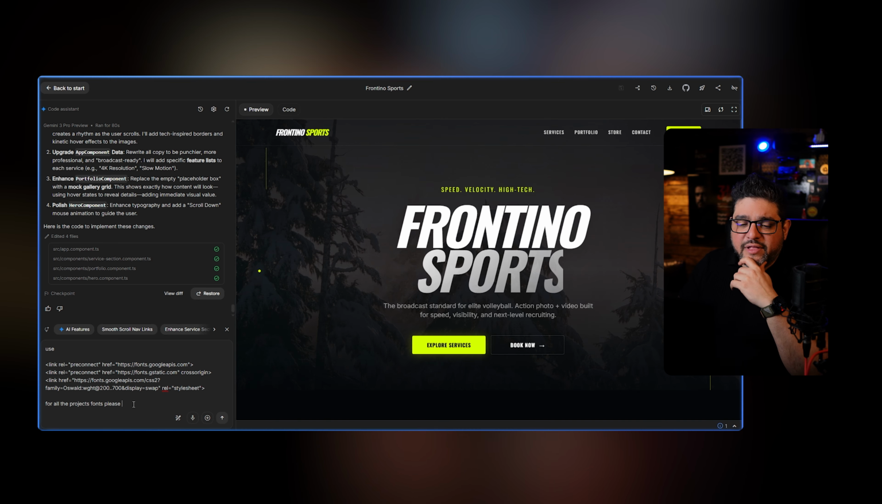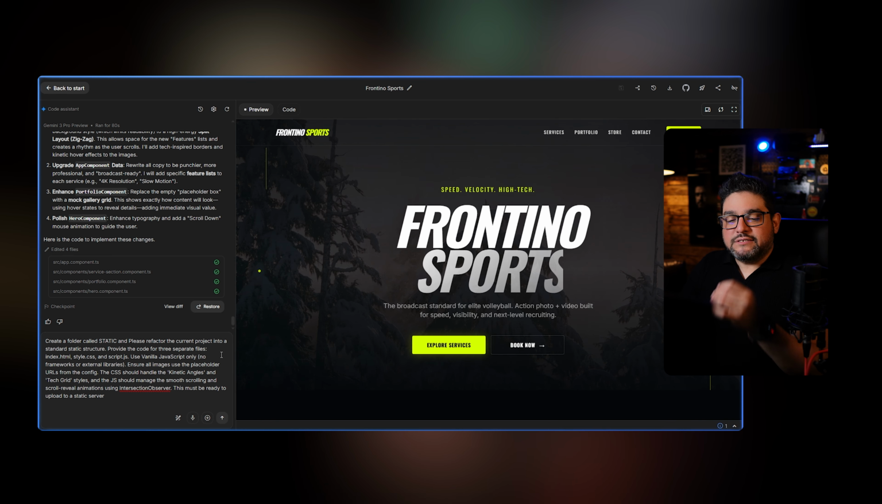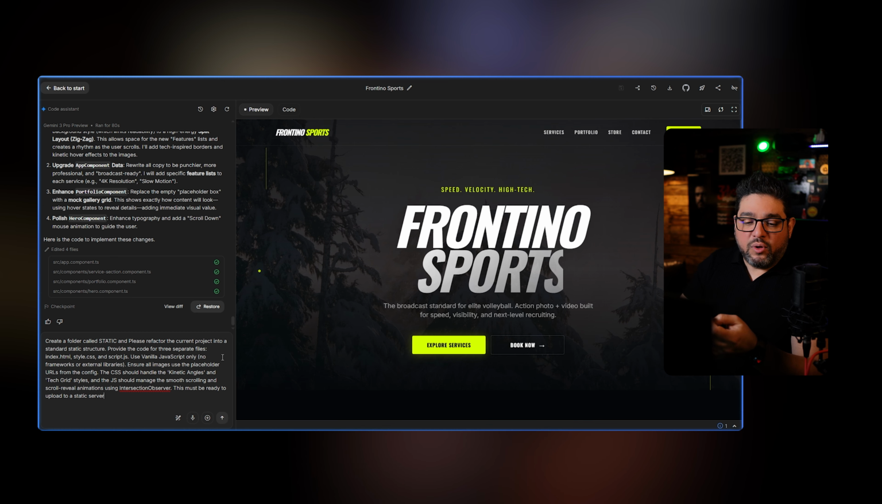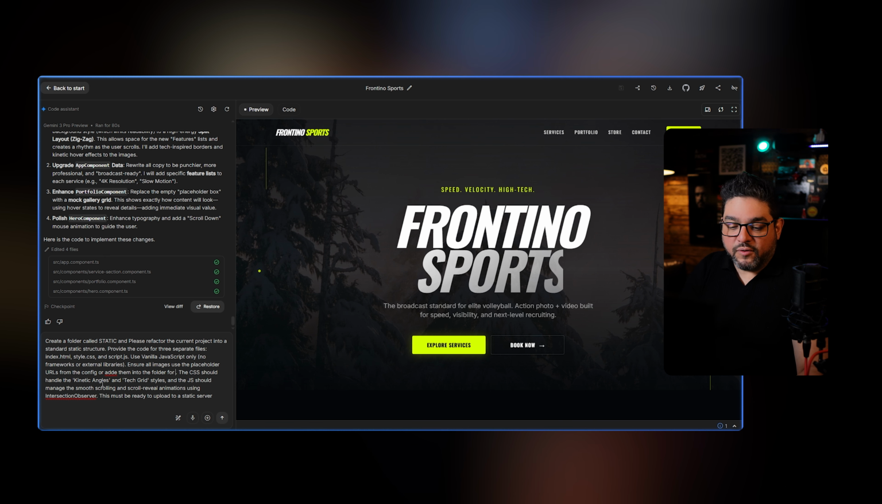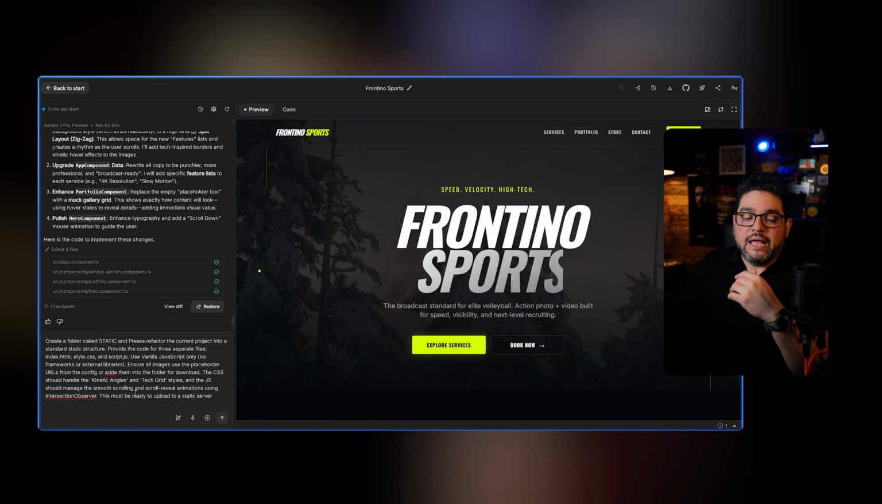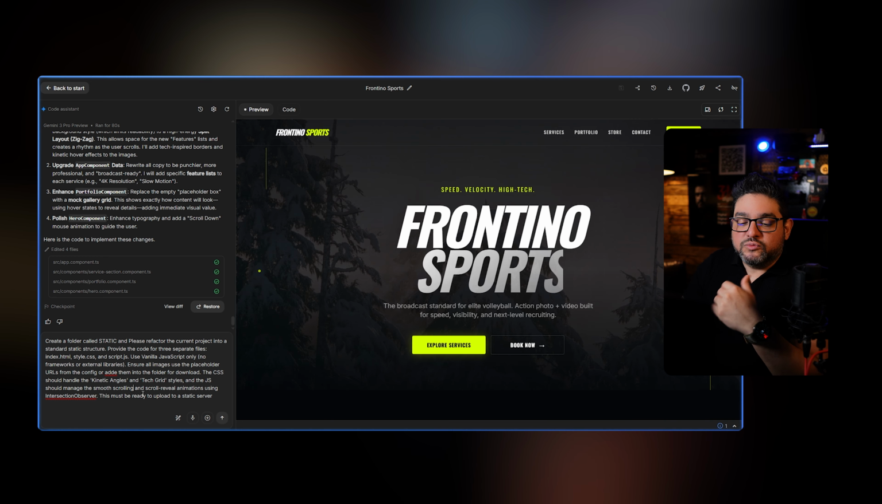So we're going to give it a couple more instructions. Please refactor the current project into a standard static structure. Provide the code for three separate files: index, style, and scripts. Use vanilla JavaScript only, no framework or external libraries. Ensure all images use the placeholder URLs from the config or add them into the folder for download. The CSS should handle the kinetic angles and TypeScript styles, and the JS should manage the smooth scrolling and scroll reveal animations. These must be ready to upload to a static server.